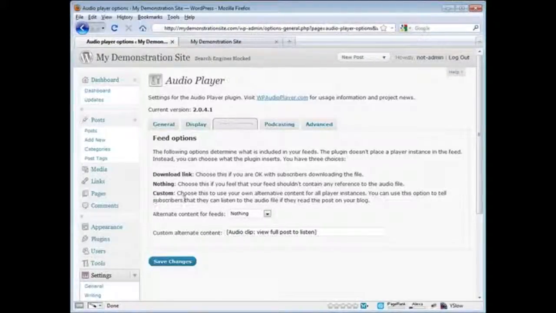And here's your options here that you can change. You can have a download link instead of nothing, to where your feed viewers would have access to the audio file by simply downloading it.